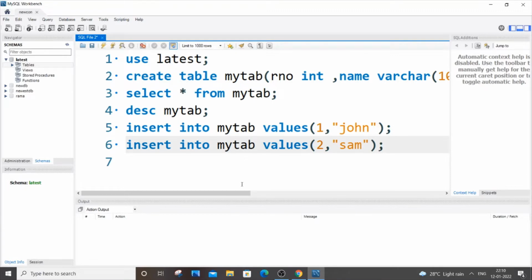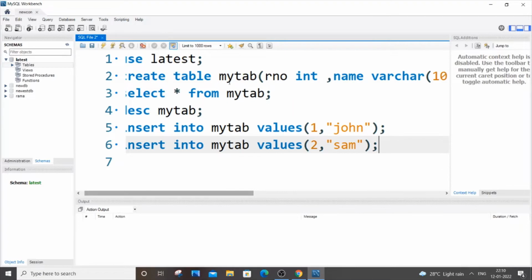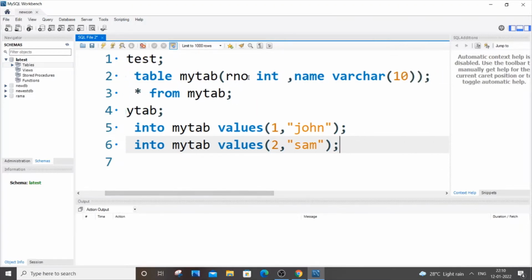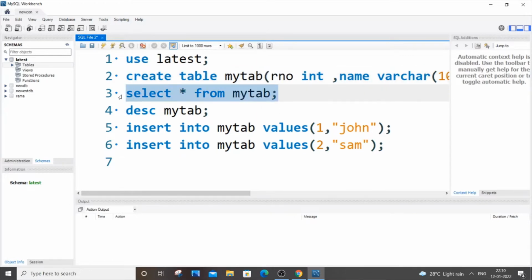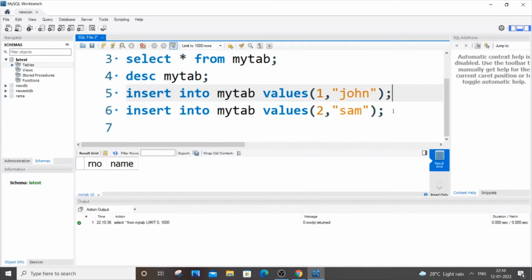So let's get started. I actually created a table called myTab. It has two columns, namely R number, which is of type int, and name, which is of type varchar. Let me display the contents present in myTab. It currently has no rows, so here are the two values.